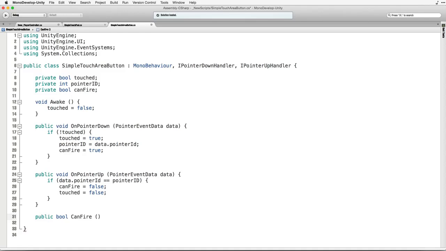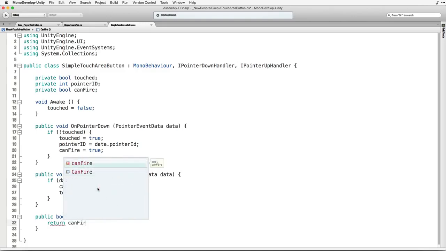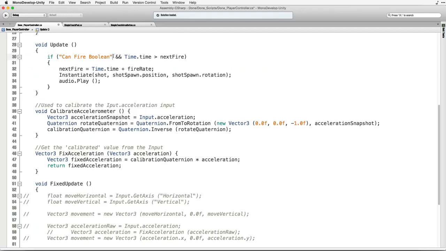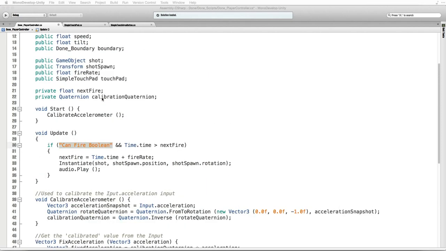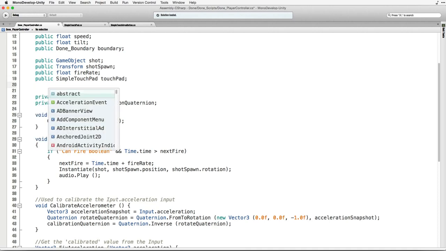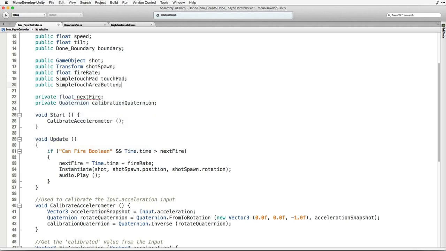And what that returns is simply, we're going to return our can fire value. Now we have our can fire. So if we come back to our player controller, our can fire Boolean is going to be simply can fire. So we need our area button. Remember our rather simple name that we created? Our public simple touch area button.